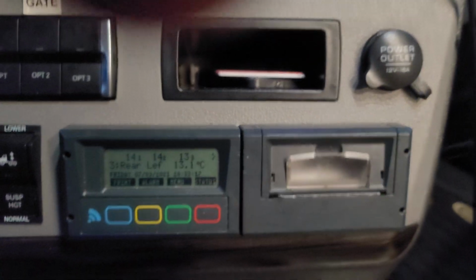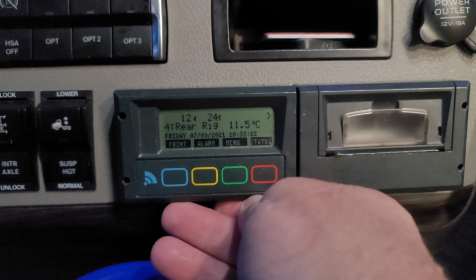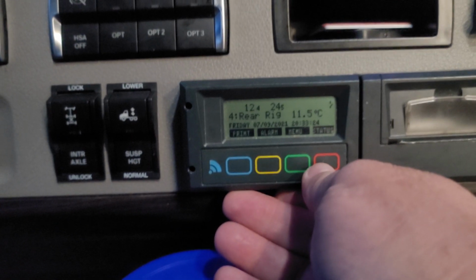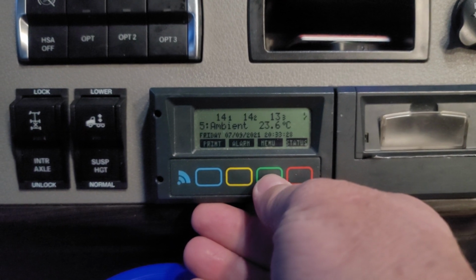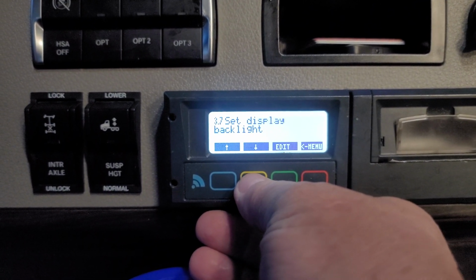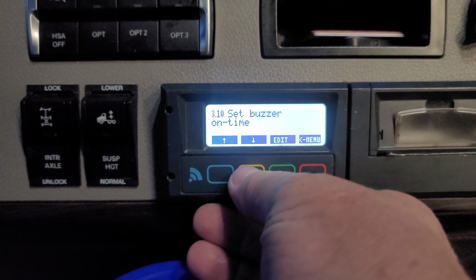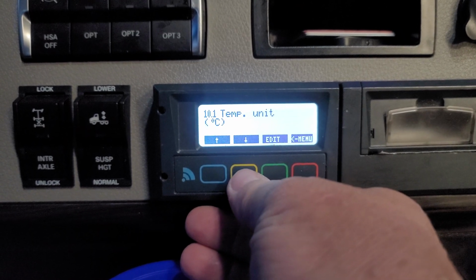So we're going to flip the camera around and go through our process and show you how we do it. So this is the data logger, and I'll try to hold my camera as steady as I can to go through this process. First thing you want to do is hit menu. I toggle down and go to general settings and hit edit.